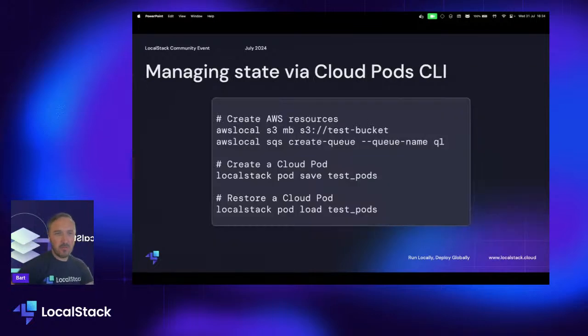So how would that look? Let's say you wanted to create the S3 bucket and SQS queue using these simple commands. At the end, you can save your pod and then restore it at a later date. And again, if you work within a team environment where you often work collaboratively on multiple features together, you can share the name of the pod and you'll be able to share that pod with your colleagues.